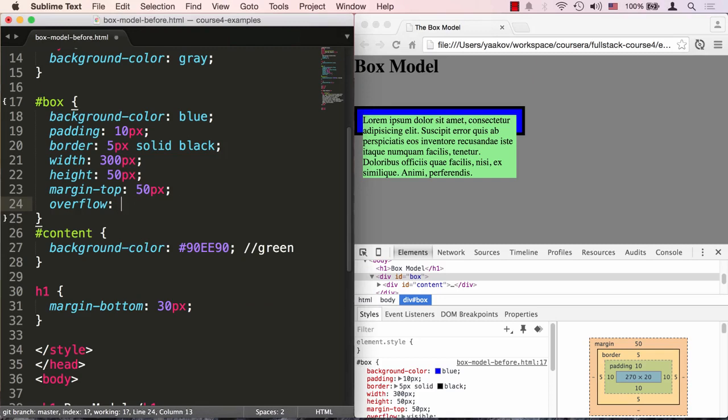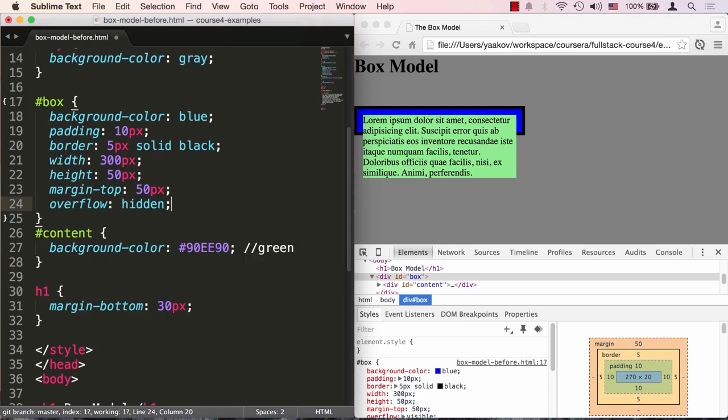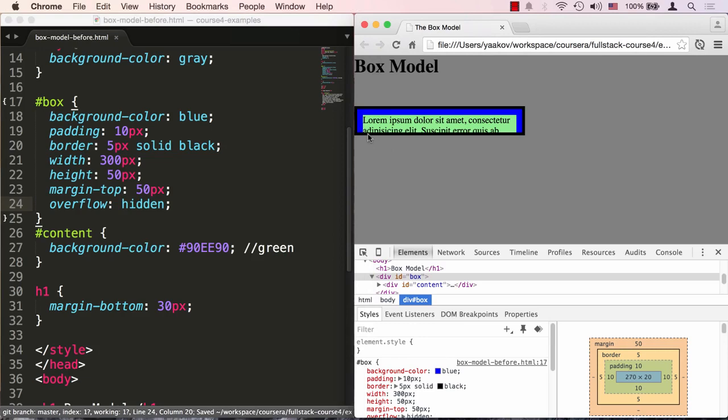However, there's a couple more options we could do. Number one is we could just clip it. In order to clip it, we could say hidden. If it's hidden, then if we refresh, it'll just clip it where the box ends. We could also say auto. Auto means go ahead and put scroll bars wherever they're needed in order for us to look at the entire content. So let's refresh that.